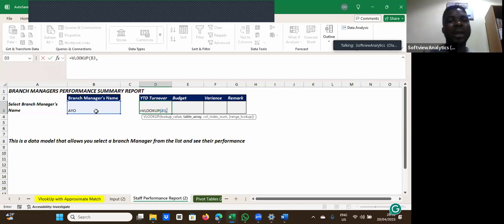So what's my table array? Now my table array, I will go to another sheet to pick it. And you know that already you have seen that we can go and pick our information from another table. In fact, we can pick it from another workbook, another Excel workbook entirely. You understand? But then let's just go to another sheet, which is another table anyway.